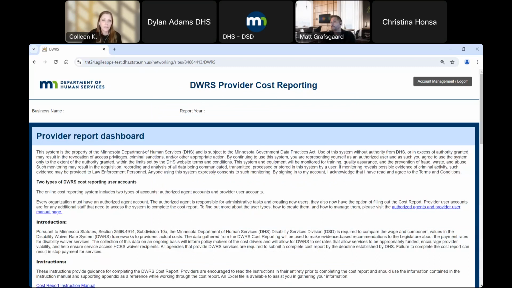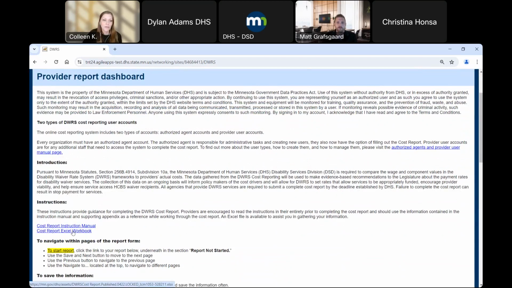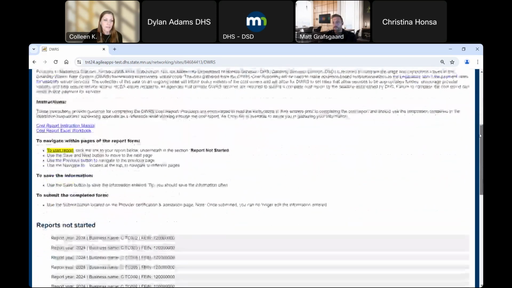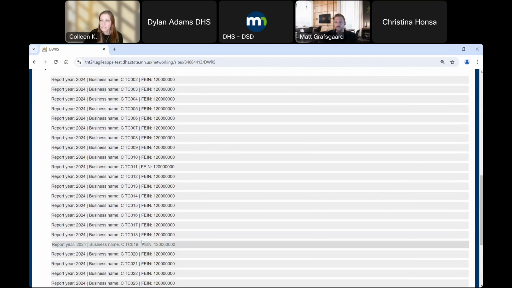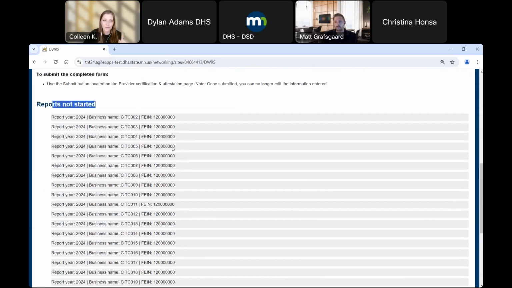So on this dashboard, there's a lot of information here. There are links to our manual, offline Excel workbook. All of these are resources to help you with submitting your cost report. To find where to submit your cost report, scroll down and there'll be sections here: reports not started, reports in progress, and reports submitted. Don't mind all of these. This is my test environment. You will all have one report listed here, not 500. So one report for you.